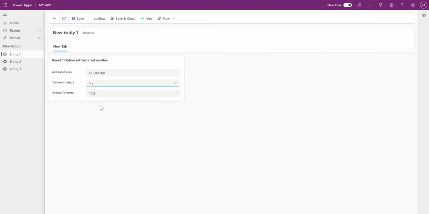Automated interest calculation. As soon as we select the tenure option, observe how the annual interest field updates automatically to 15%, reflecting the predefined interest rate for a 5-year tenure. Testing other options. Let's try selecting a different tenure, say 1 year. Instantly, the annual interest field changes to 10%, reflecting the interest rate for a 1-year tenure.